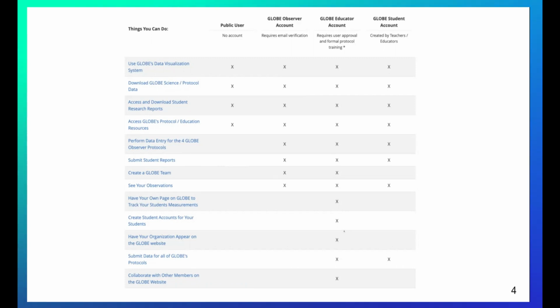And with that, you can create student accounts. These are anonymous accounts people can use to do observations within Globe under your guidance. So if you're working particularly with youth, out of school programming with youth, and you want to be very careful about privacy and anonymity, this is a really great thing for you.